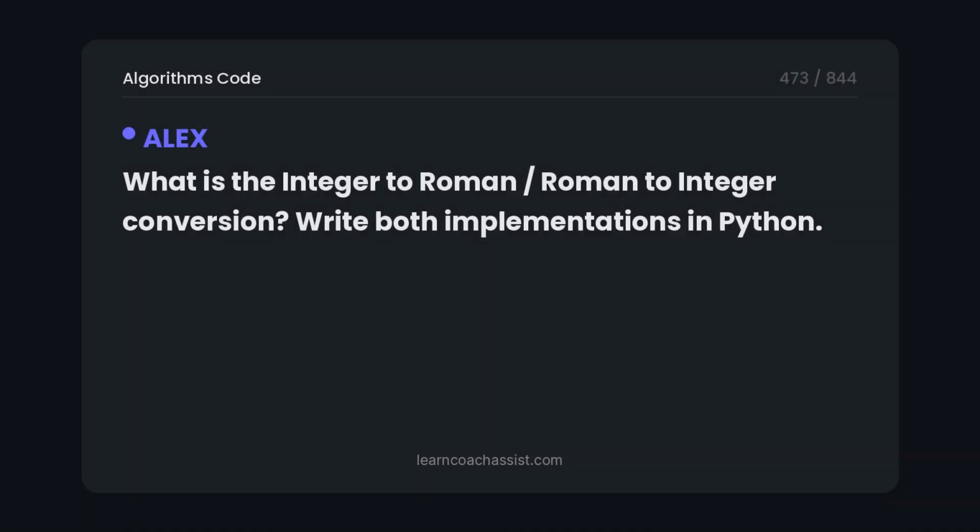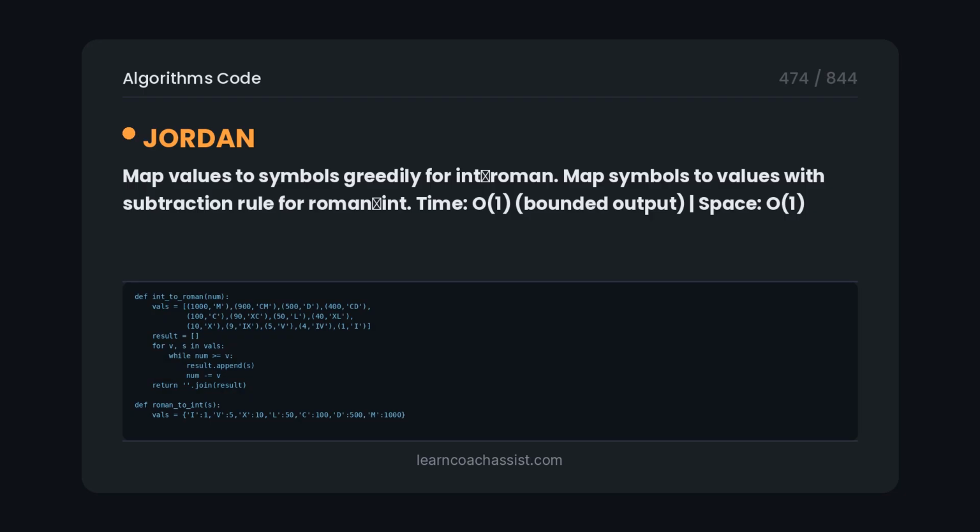What is the integer to Roman / Roman to integer conversion? Write both implementations in Python. Map values to symbols greedily for int to Roman. Map symbols to values with subtraction rule for Roman to int. Time O(1) bounded output, space O(1).